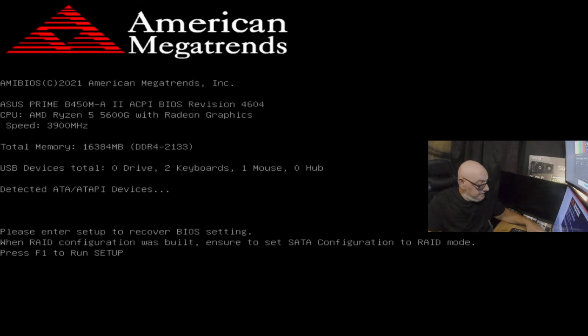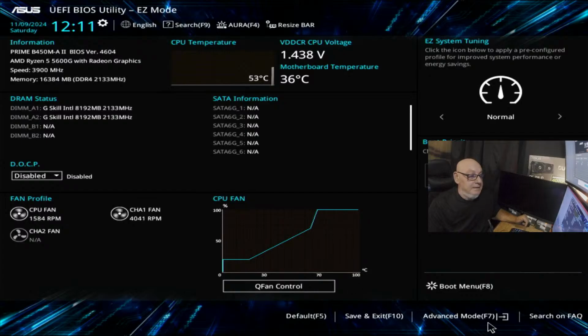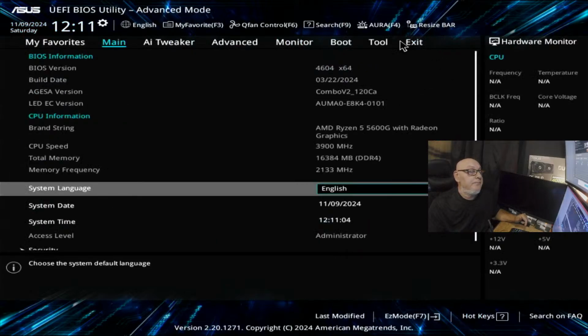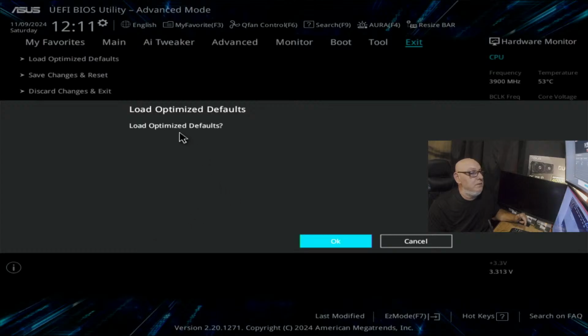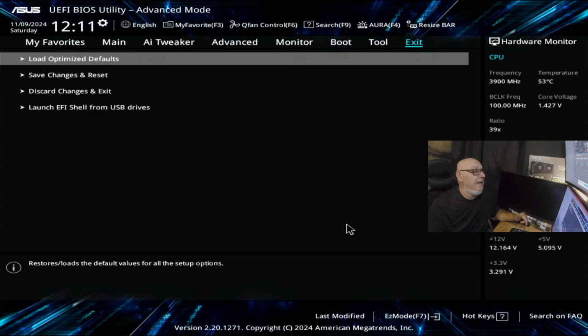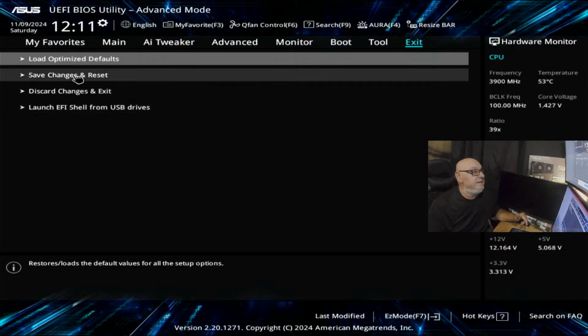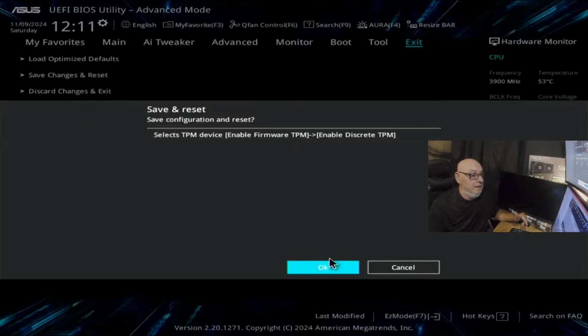F1, so we hit the F1 key. And then we go back into the BIOS again. So we'll go into advanced mode. We will hit exit. We will load optimized defaults. Click OK, and then we'll hit save changes and exit. And then we'll go into Windows.